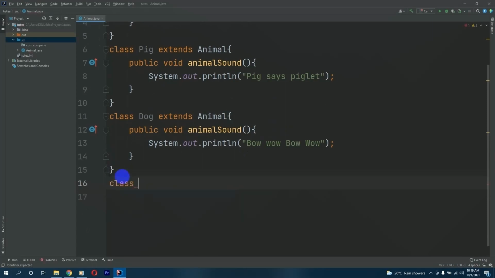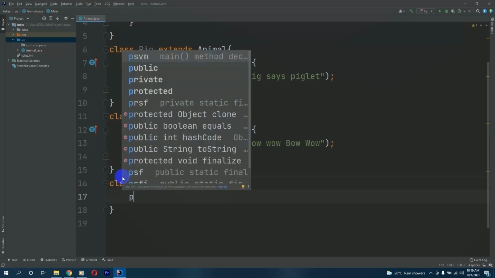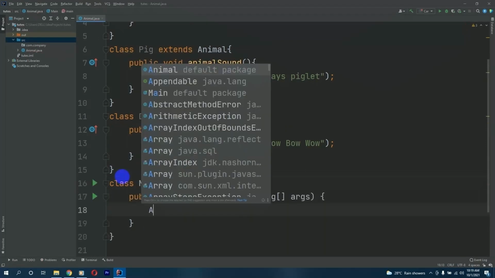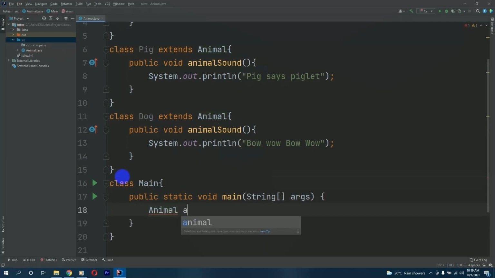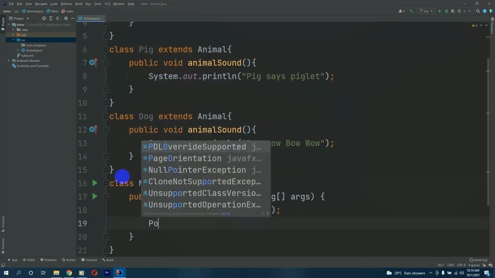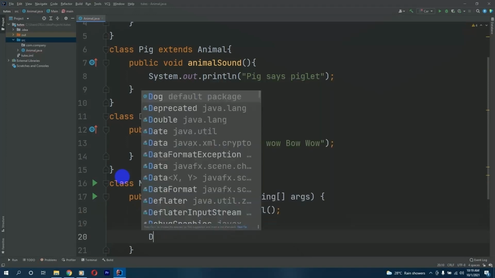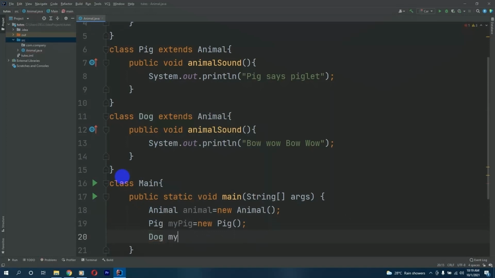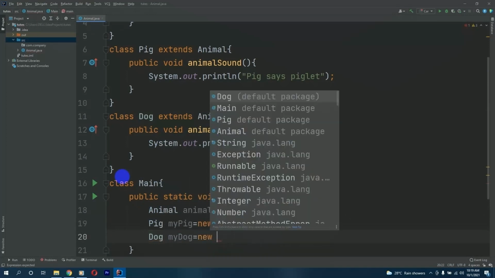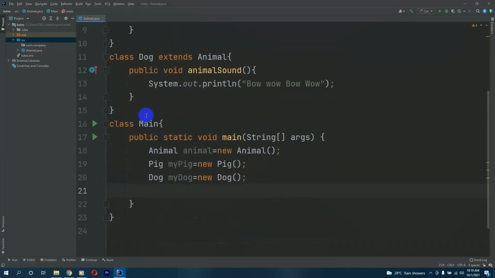Now let's implement these methods and classes inside another class. We'll have another class named Main, and inside it we'll have the main method, and inside it we'll make an animal object, Animal myAnimal equals new Animal, and we'll have another object, this time a pig, Pig myPig equals new Pig, and after that we'll have a dog object as well, Dog myDog equals new Dog.